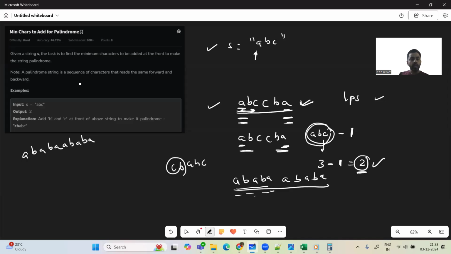Now see, if you have a look, this was the original string, A B A B A. This is the original string, right? So if you see, this is already a palindrome. If you read from left to right and if you read from right to left, it's already a palindrome. So the minimum number of characters to be added to this particular string should be zero, right?